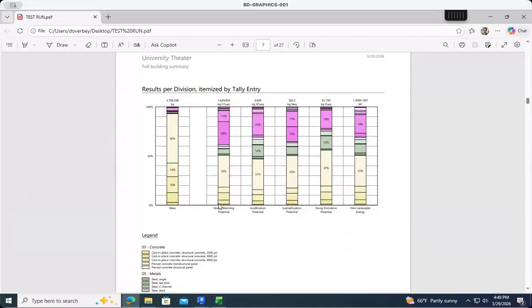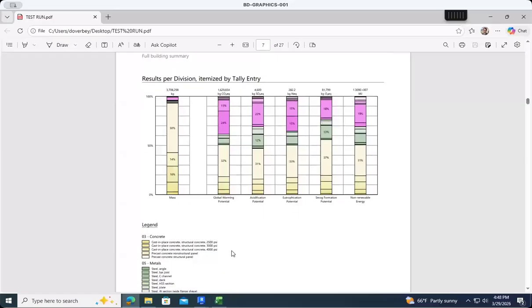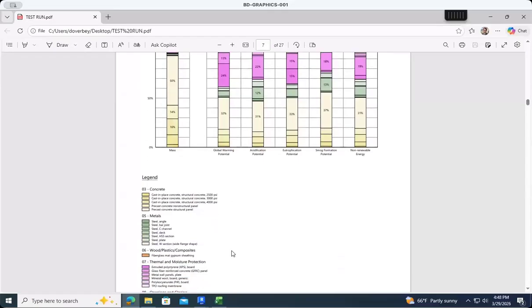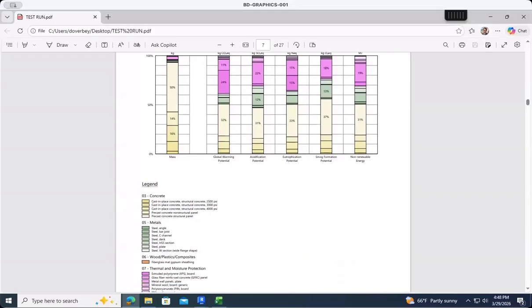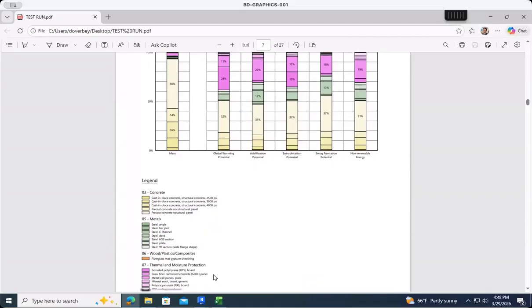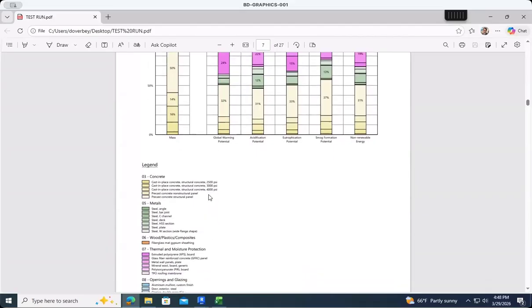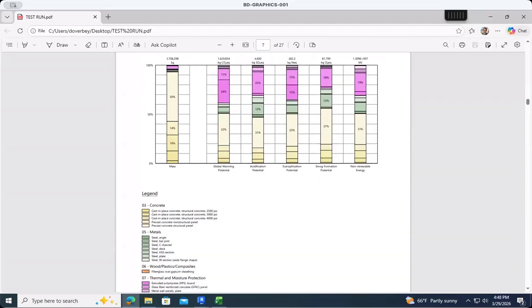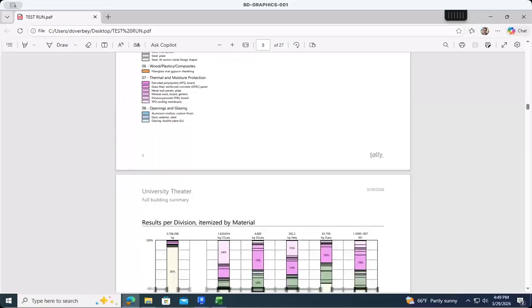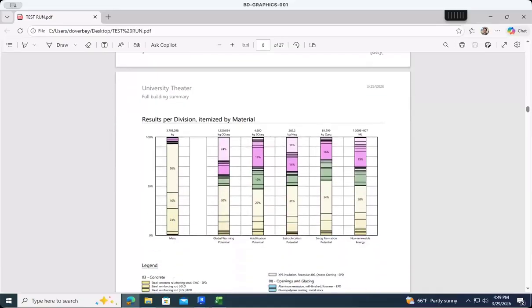So results per division, itemized by Tally entry. So here we can start to see that high proportionality. So here I can see perhaps it's my extruded polystyrene, glass fiber reinforced concrete, metal panel. I'd have to scrutinize this further and see the specific associations here, but I think I'm starting to see a few of the culprits. Warrants deeper investigation for sure.